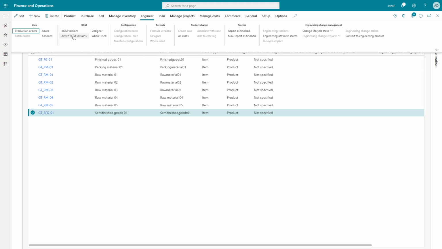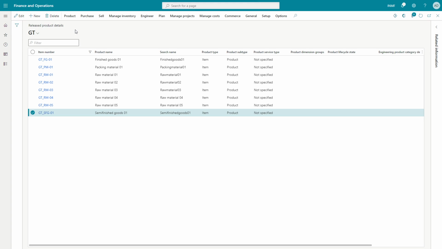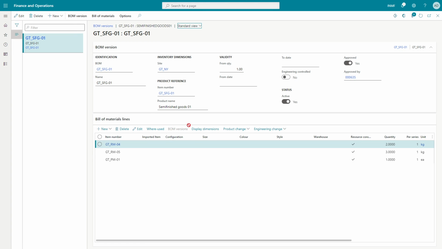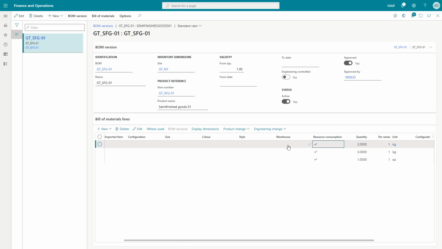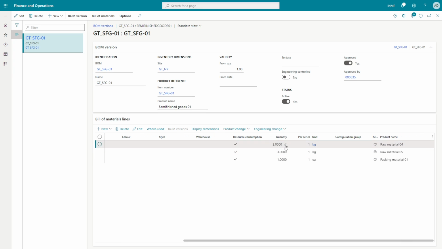This BOM version button is only active because we have a production type BOM for this particular item. We are going into BOM version. If you see here, you can see RM04, RM05 and PM01. We have not provided the warehouse, so it will take from the resource. Okay, 2, 3, 1 for each quantity of SFG.